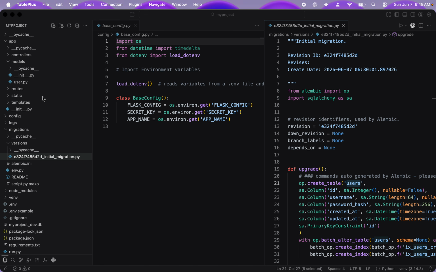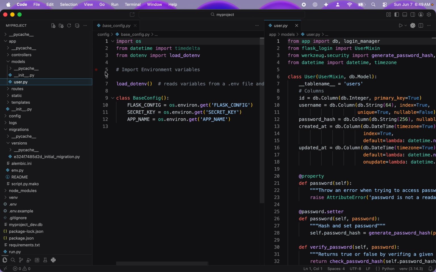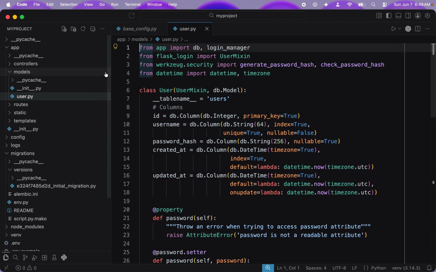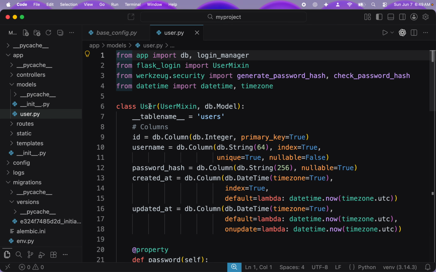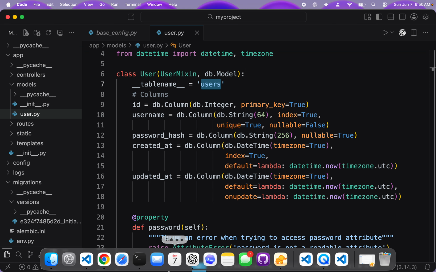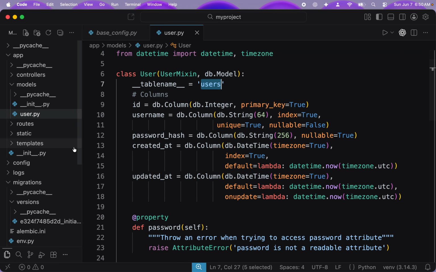All right. If you want to see that model here, you can click the file, and let me bump this up a little bit. Okay, so we have a users class. The table name is going to be users with an S. You have an ID, and these are the columns: ID, username, password hash, created at, updated at. All right, so that was users.